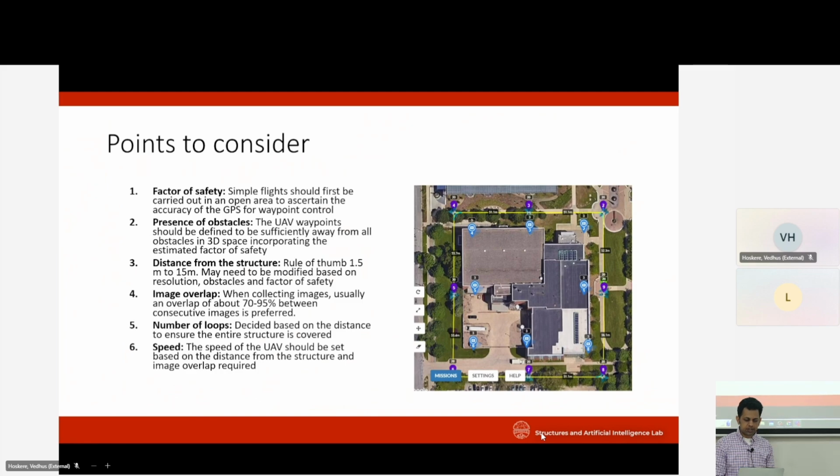To summarize some points to consider, the factor of safety. If you're relying on GPS, you want to test how accurate that GPS is in some open areas, and then slowly get it to congested areas, and then account for that appropriately. Distance to surface, presence of obstacles, image overlap, number of loops, and speed. Speed is also another factor that you need to decide when you're flying. When you're doing flights manually, you also have the option to set the speed, set the max speed. So even if you throttle the drone to one side, it's only going to go up to the max speed.